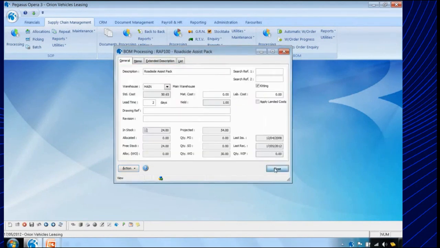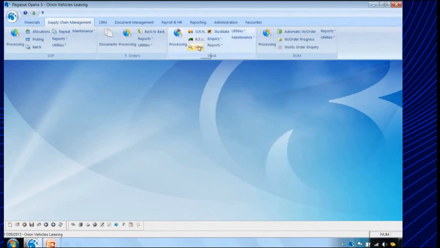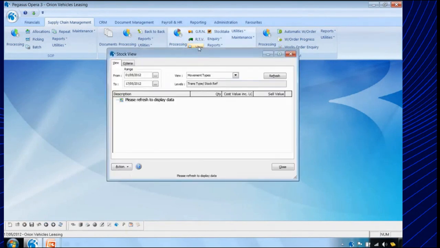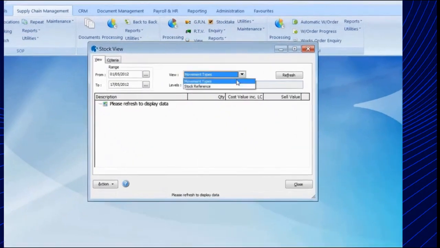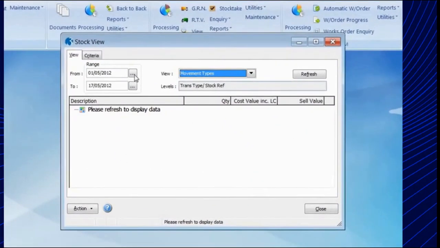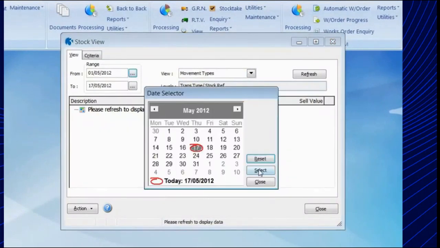Okay, let's go through and have a look at some of the reports. In the stock system, we have something called view, and in fact this view option is available throughout Opera 3. It allows the user to go through and set up different views of the data, and you can set up any number of these views. In this example, I've got a couple that are set up for the stock system. I'm going to look at stock movements for today. So I'm going to select today only.